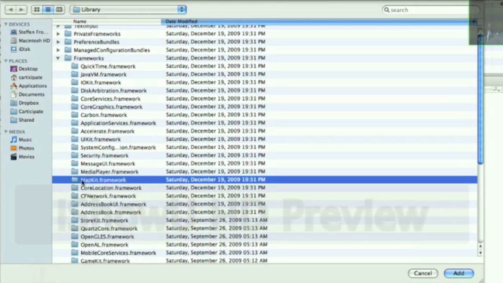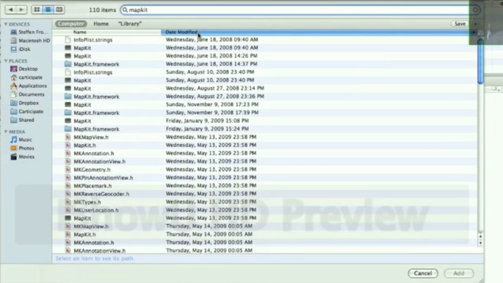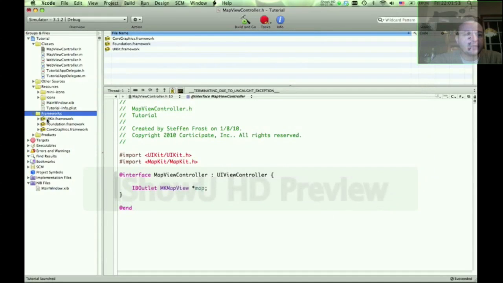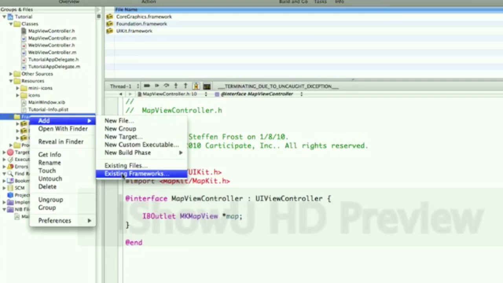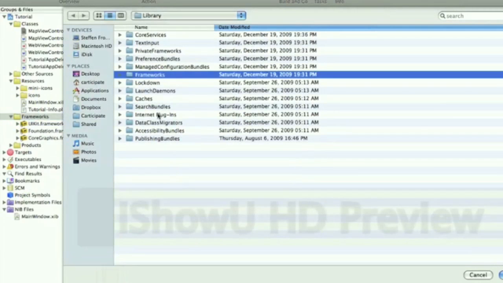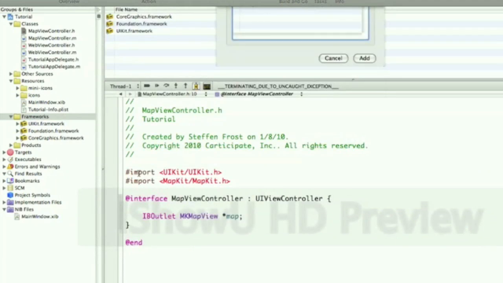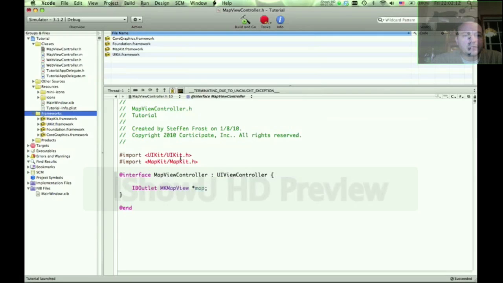Now, in my case, when I originally did this, this wasn't available. So what you could do here is search for map kit, do the latest date, and pick the most recent mapkit.framework. Or if it's already available, then pick it out of your presented frameworks. Just pick that and say add, and now the MapKit framework is added as part of your Xcode project.